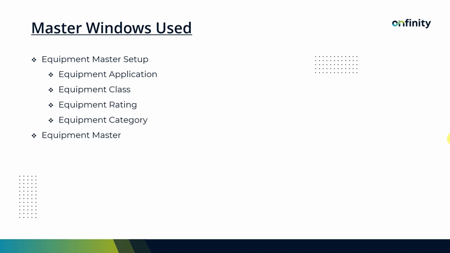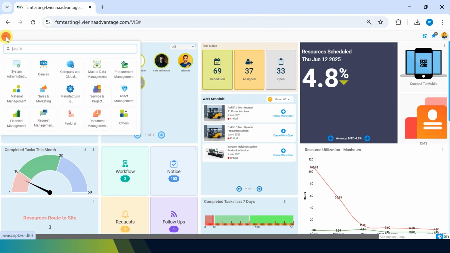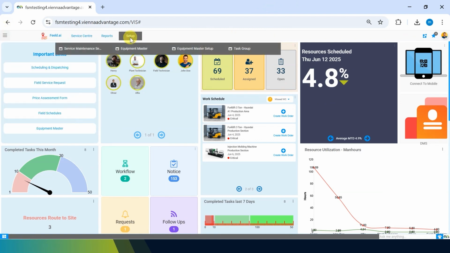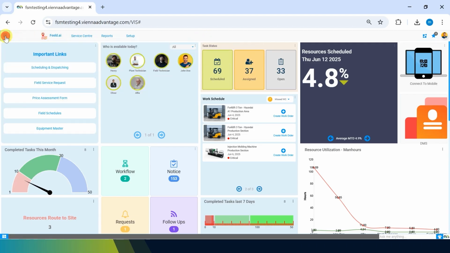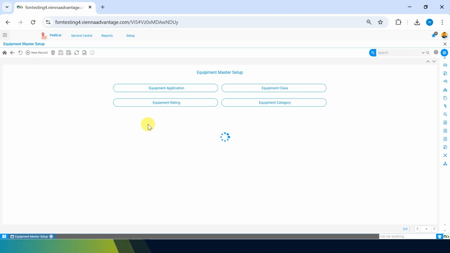Let us quickly go to the screen and understand these masters. When you log into the screen, you will land on this page. To navigate to the equipment master, you can go to Field.ai, then to Setup, and then to Equipment Master Setup. Alternatively, you can directly search for Equipment Master Setup. You can use both ways. Under Equipment Master Setup, you can see 4 buttons: Equipment Application, Class, Equipment Rating, and Equipment Category. Let us first understand Equipment Application.